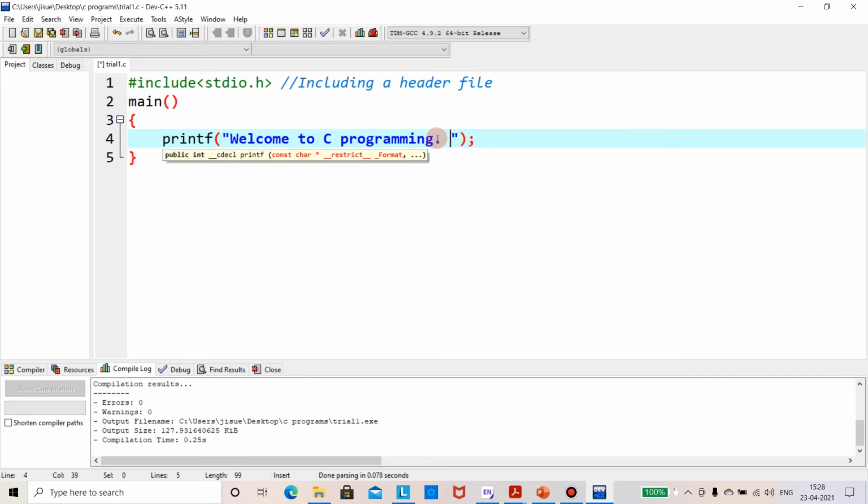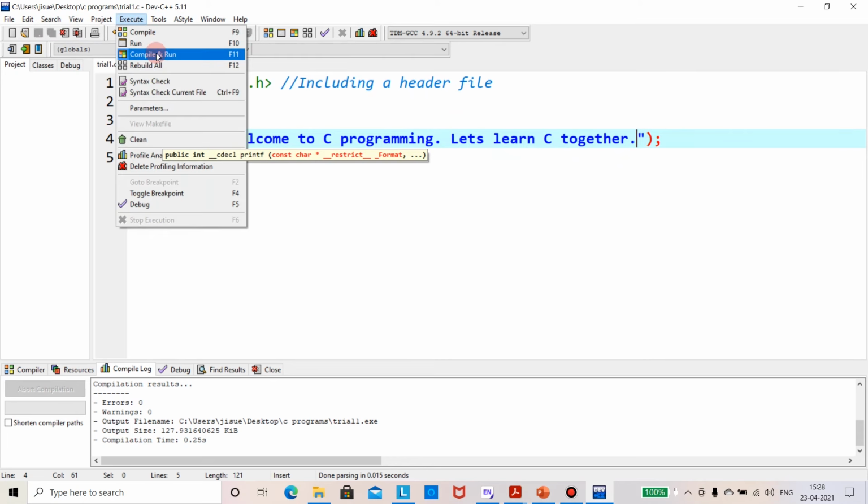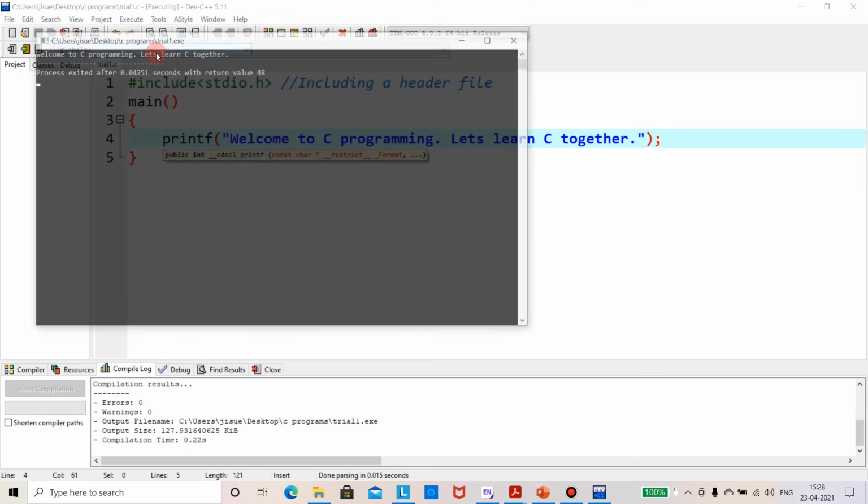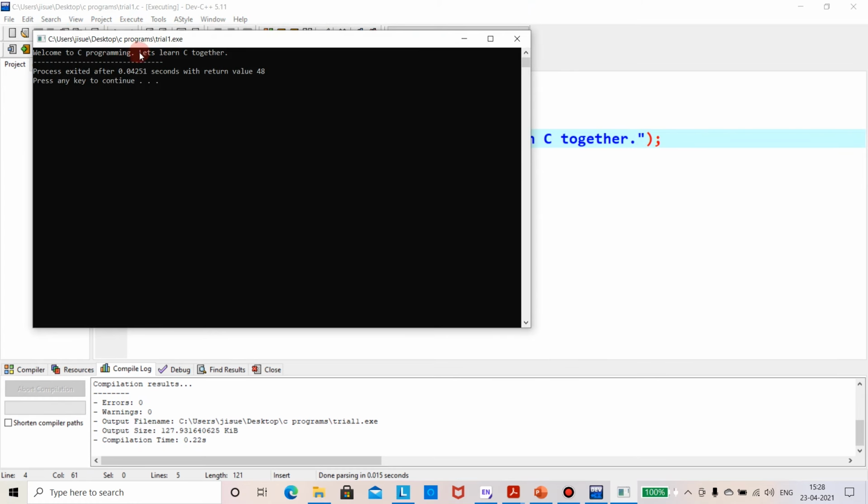Welcome to C programming. Let's learn C together. Okay, I'm giving it again and again. I have to save the file again so that the modifications are saved, and then again I am compiling and running. Compile and run. Welcome to C programming. Let's learn C together. It's written together.